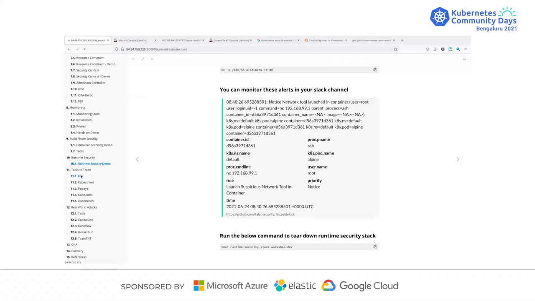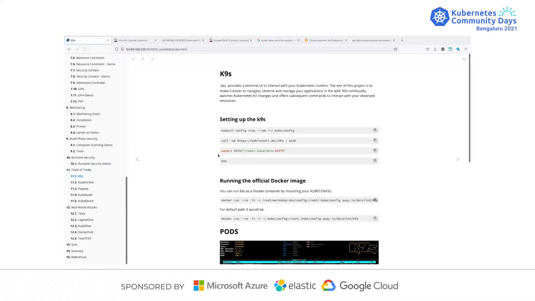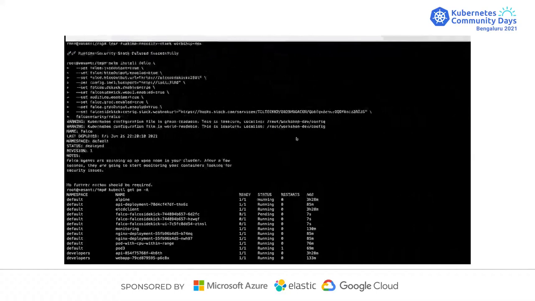Let's move on to the next scenarios, like the tools of the trade. These are some important tools which any DevOps or anyone who uses Kubernetes needs in their arsenal. So let us start with K9s. K9s basically provides a terminal UI to interact with your Kubernetes clusters. The aim of this project is to make it easier to navigate, observe, and manage all your applications. And setting it up is very easy. Just run these few commands.